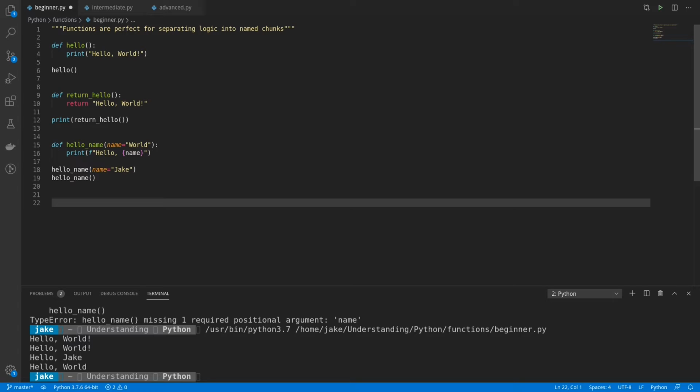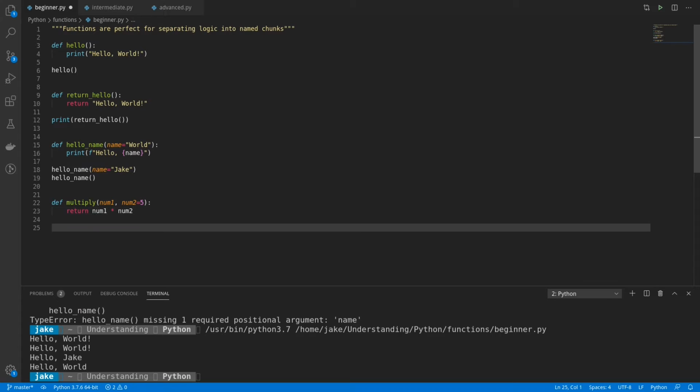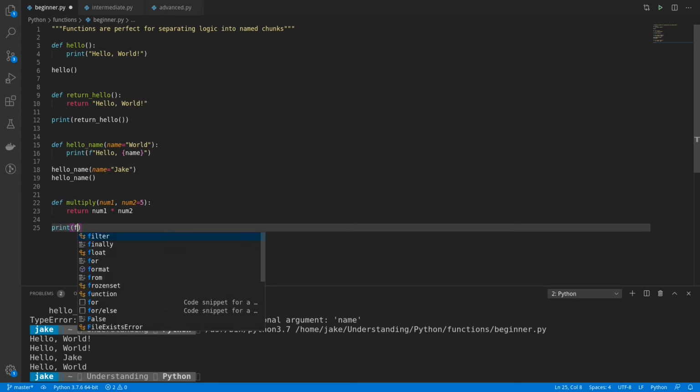Continuing on talking about default values, let's create a function now where we specify two arguments, one of which will have a default value. This function will be called multiply. So we'll type def multiply. This will accept two arguments, creatively num1 and num2. And we'll add a default for num2 to be 5. And all this will do is return num1 times num2. Simple. Now let's print out a couple of uses for this.